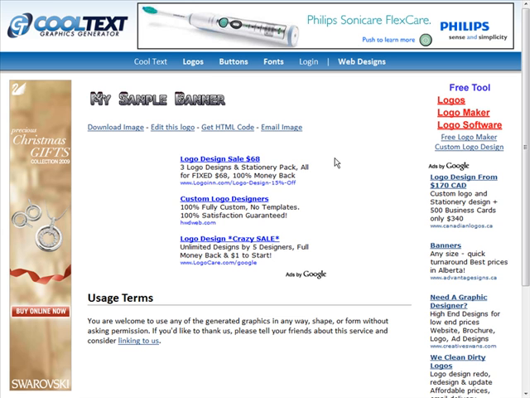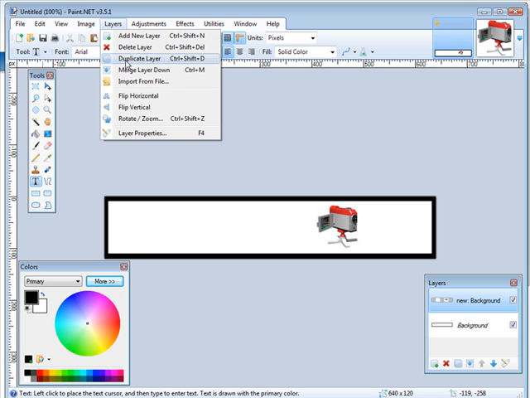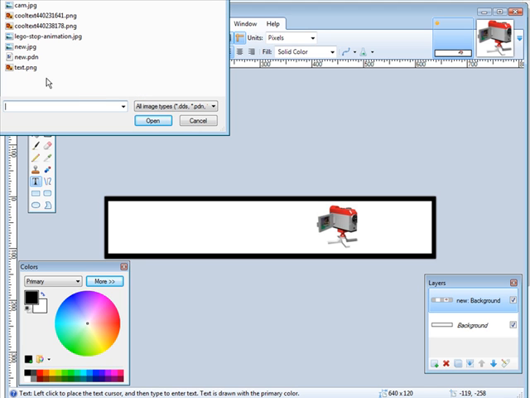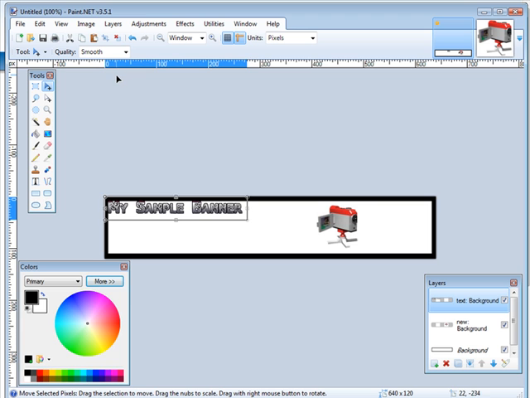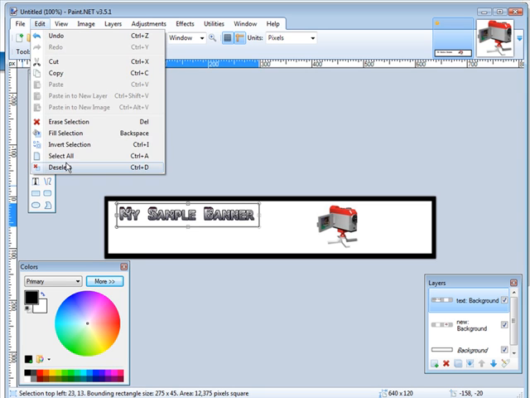Okay, so now what we can do, go back to Paint.NET again. Then we want to go to layers, and again, import from file. Pick text. That's one we just created. And there is our text for our banner. So you put that where you want it. You can drag it around till you have it where you want it. Just like that. Once you have it where you want it, just deselect.